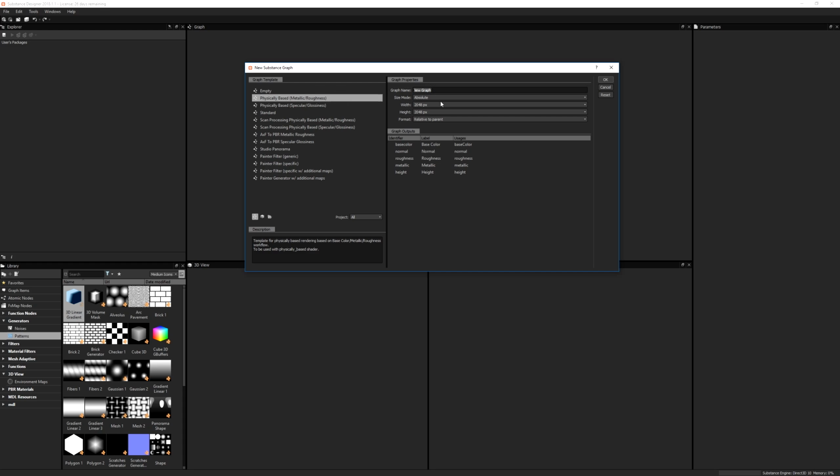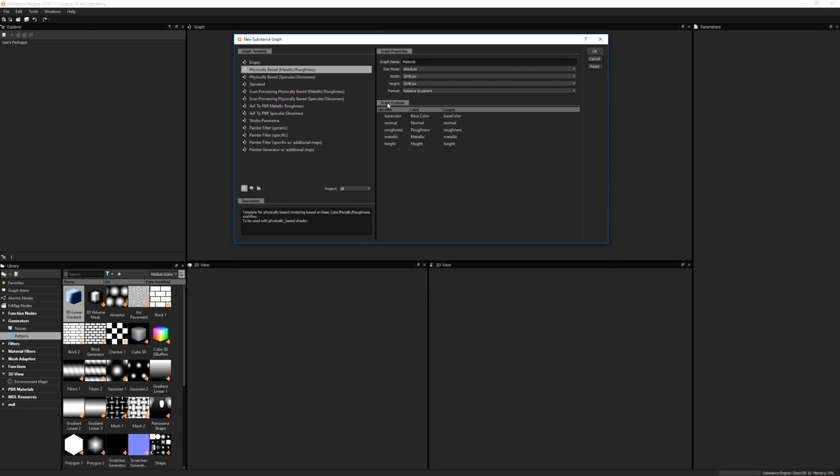And let's put a name. Material will work okay. And let's choose a resolution. For this, we're gonna work in 2K, but we can change this later inside Substance. In the Graph Outputs tab, we can see the maps that we're gonna create. So base color, normal, roughness, metallic, and height. And one thing to remember is that those maps are the maps that Substance will export for us. So let's press OK.